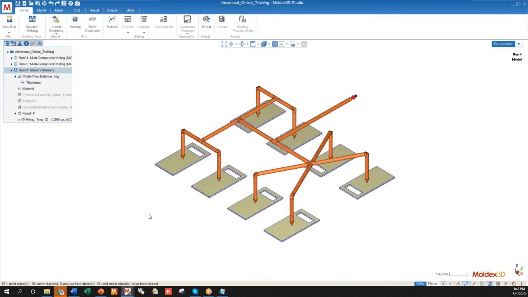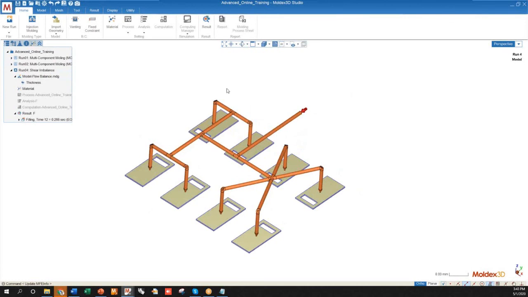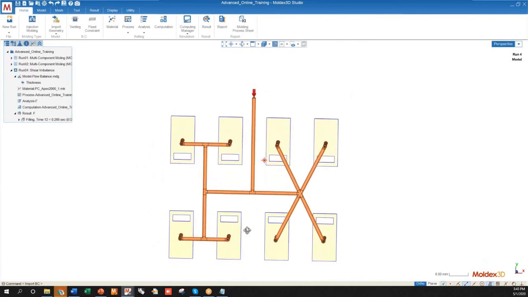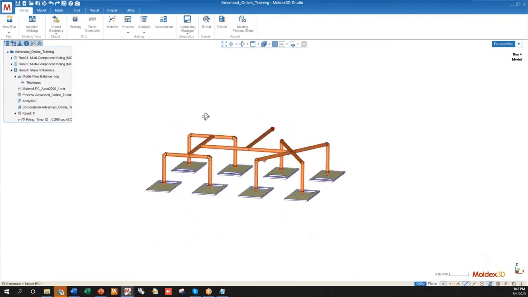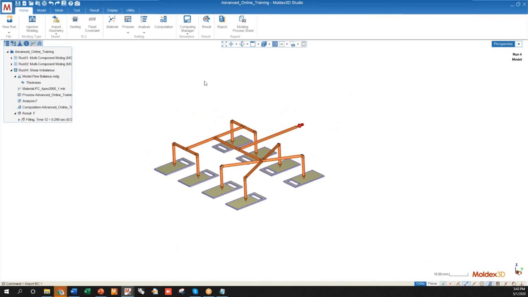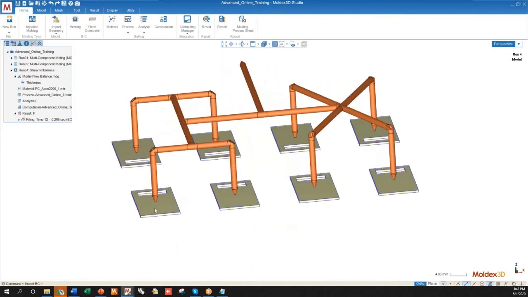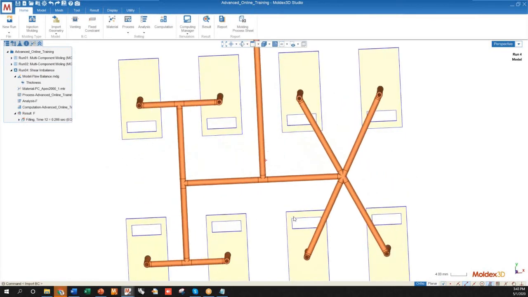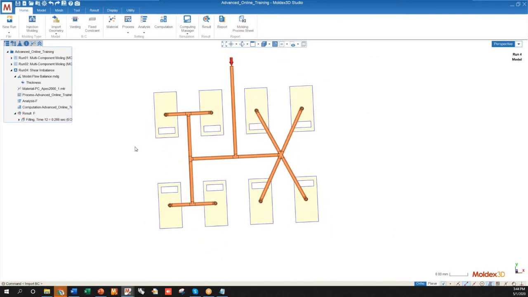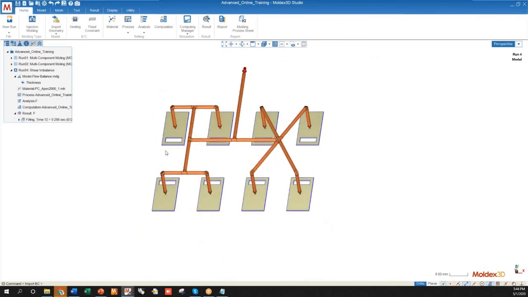And you'll see that I've created a runner system very similar to what we ended with in the first half of this discussion with runners. So I have an H layout on the left side of my mold and an X layout on the right side of my mold. And we'll be able to analyze the difference between the temperature distribution in this system. Ultimately, my goal is to fill out each part exactly the same, but unfortunately, we'll see that that's not very possible through the Moldex3D results here.